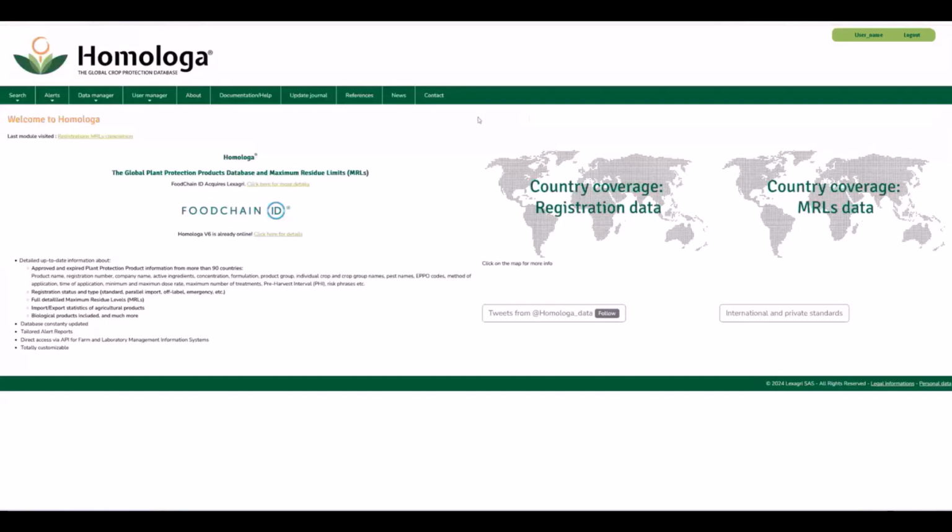Today we will be discussing data availability for both MRLs and plant protection data. I will jump right into the tool. As you can see, this is the front page of Homologa, and in the top right corner you can see that I am logged in with my account.